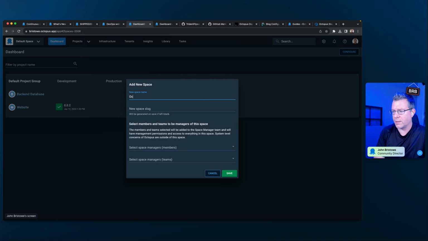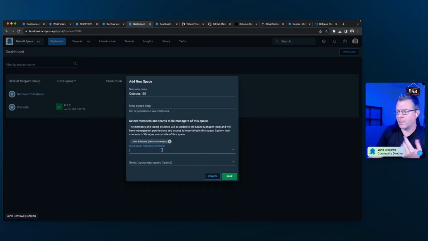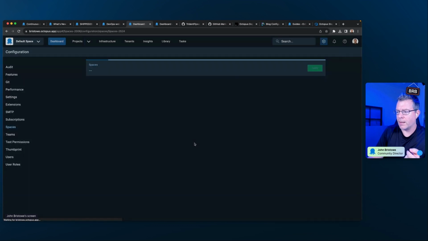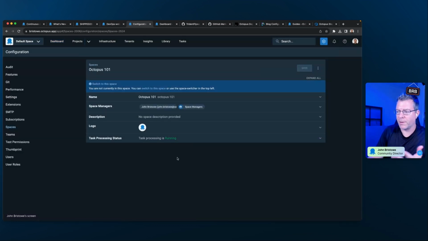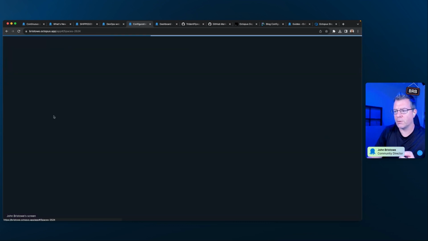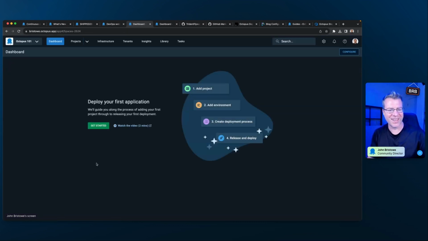But let me go ahead and create a new space. I'm going to call this Octopus 101. I'm going to designate myself as a manager, and I can specify a bunch of stuff as well. But we've gone ahead and created a new space. So let's jump into that space and see what's there. Not much. This is kind of like the blank startup hello world of Octopus, and we actually provide you a curated experience here to get you started.